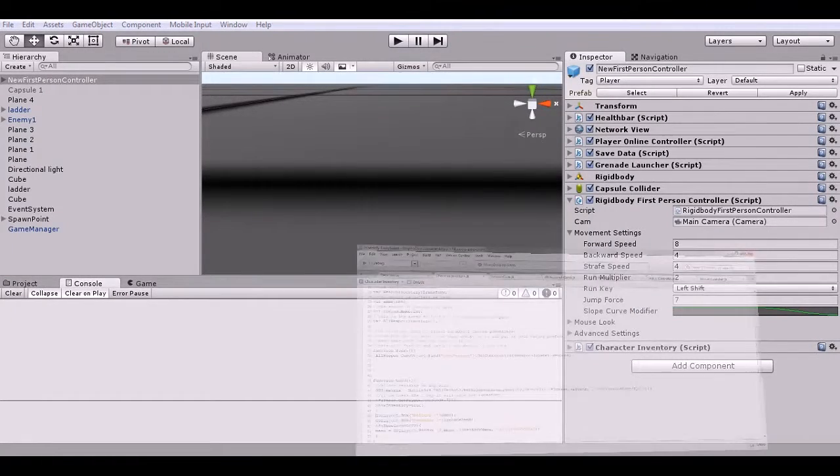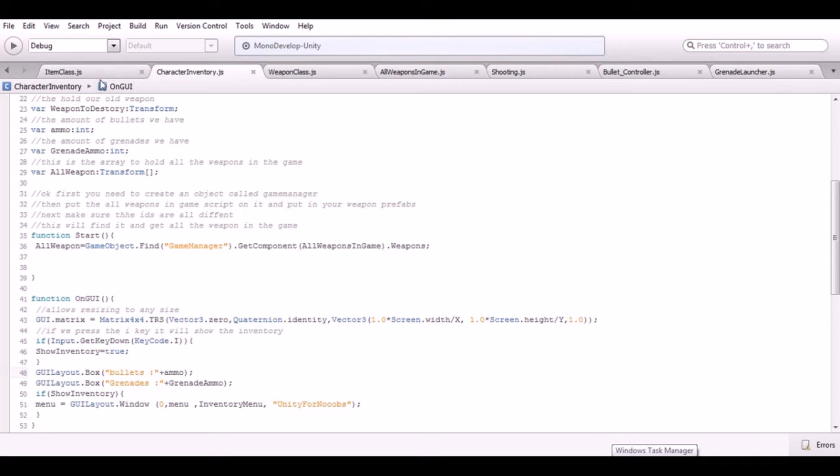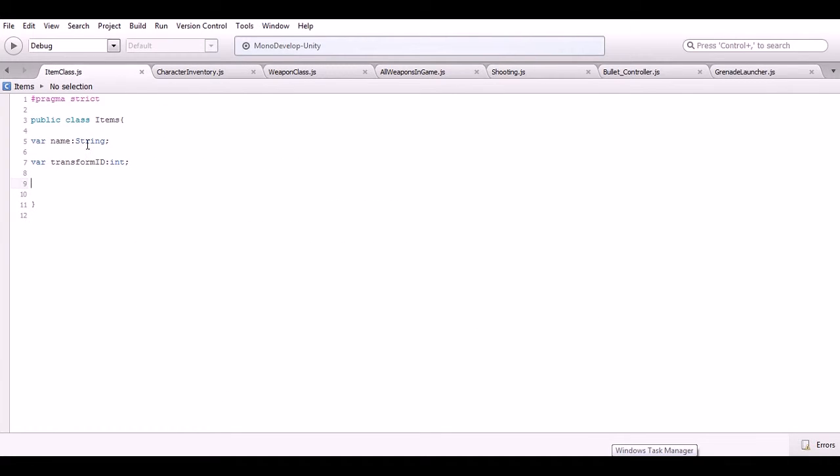First we have this item class script, and this is a basic script. It's just meant to hold the name of the object. We call this class in character inventory, and this is basically what the items are made out of. It has a transform ID and a name, which is just the name of the object. The transform ID is pretty important because I've made this system in a very specific way.